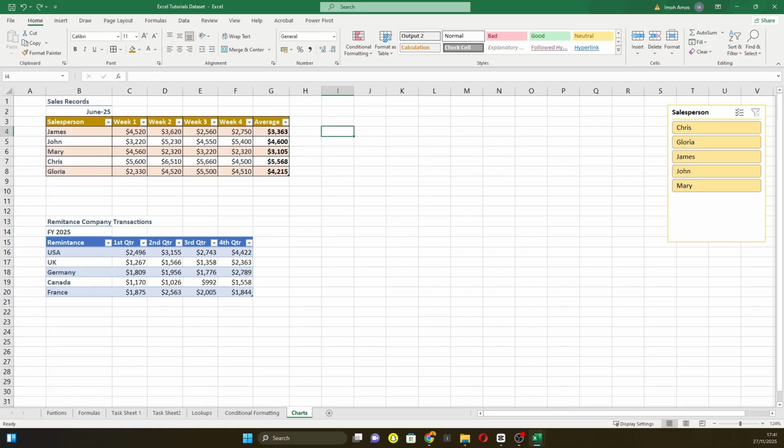So the next thing we are going to do is create charts with this table. Converting to tables can also help us create charts, which makes it easy to manage and understand. A chart helps you visualize trends, patterns, and comparisons in your data. That's one thing that charts help us do.